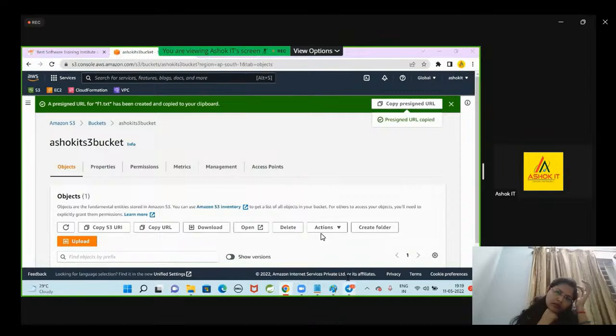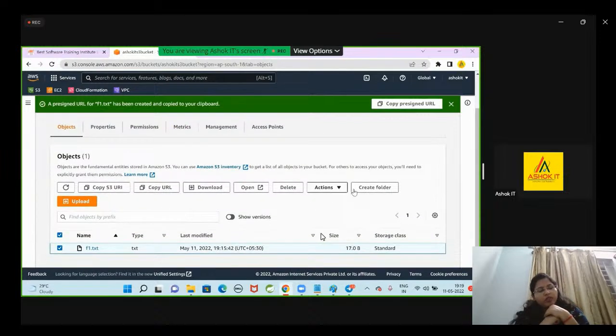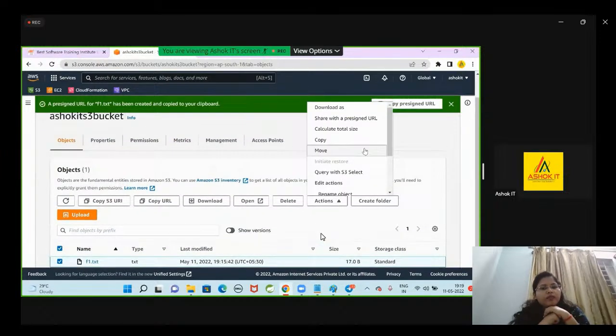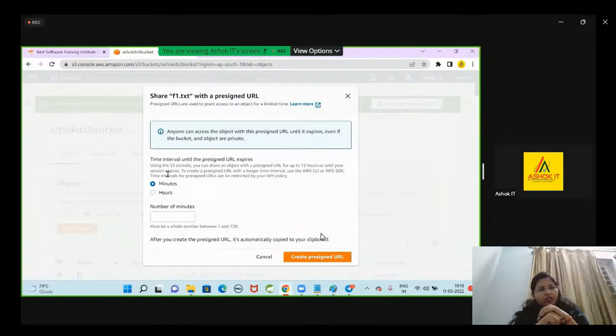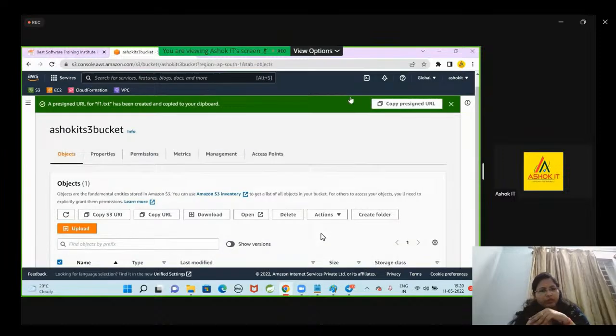Then you can go for what, guys? The pre-signed URL concept. What is a pre-signed URL? When you create share with a pre-signed URL, anyone can access the object in the URL, but you must specify the time limit for people to access your object.